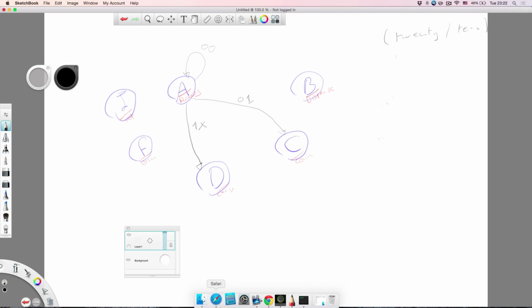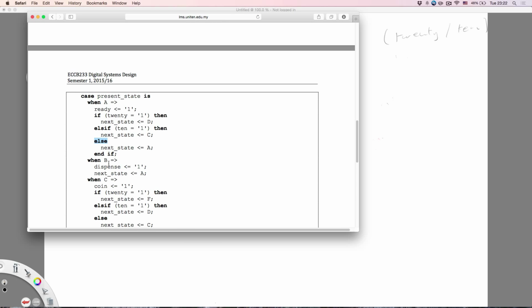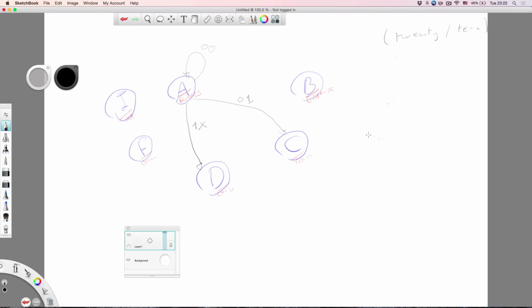Let's go ahead and do the next one. B, we already did that. It's going to go directly. There's no if. It's always going to go to A, X. It doesn't matter what the values are. Here we go.